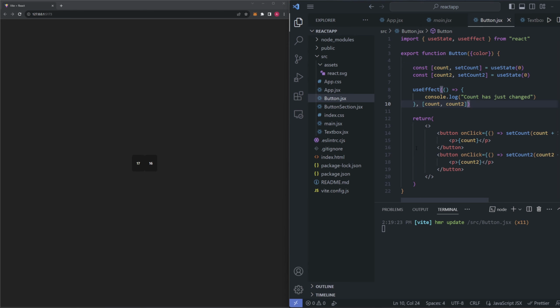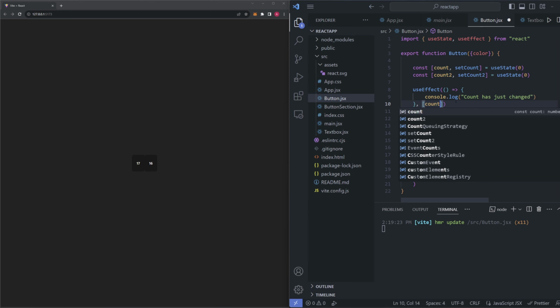Although, note that we're still console logging that count has just changed. What if we want to have separate effects for each of the counts, so I print something different off between each one? We could always just make another useEffect to do this. So I'm actually going to remove count2 from this useEffect here, so it just has count.